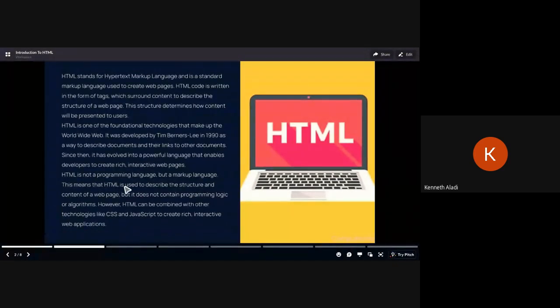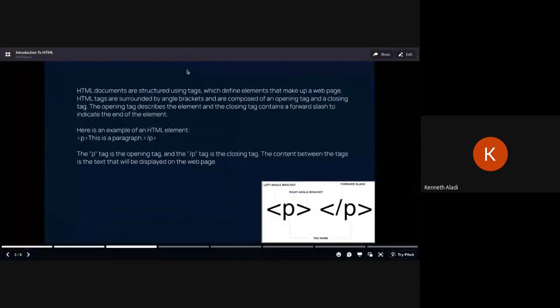That means that HTML is used to describe the structure and the content of a web page, but it does not contain programming logic or algorithms. However, HTML can be combined with other technologies like CSS and JavaScript to create rich, interactive web applications.